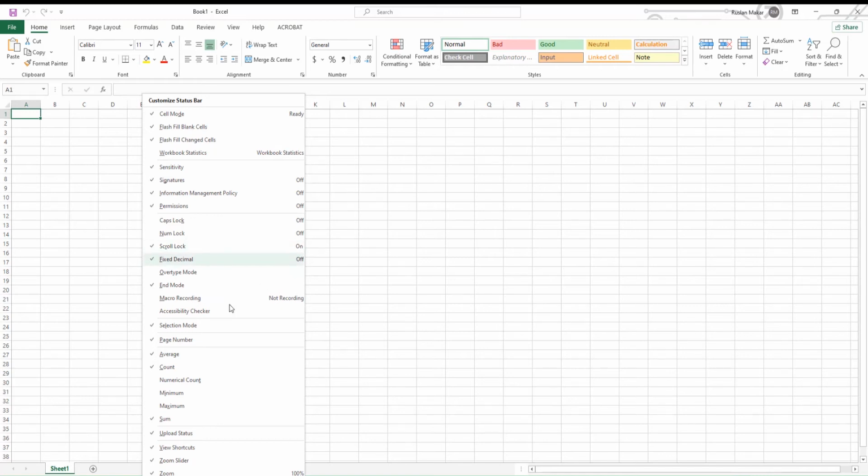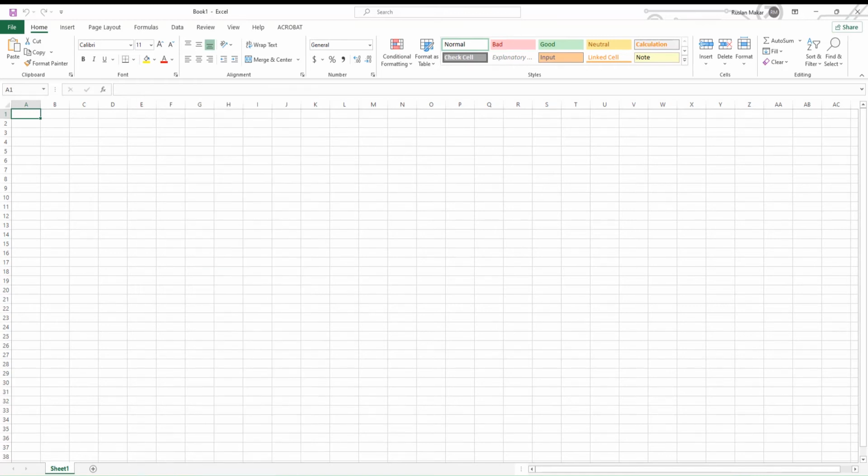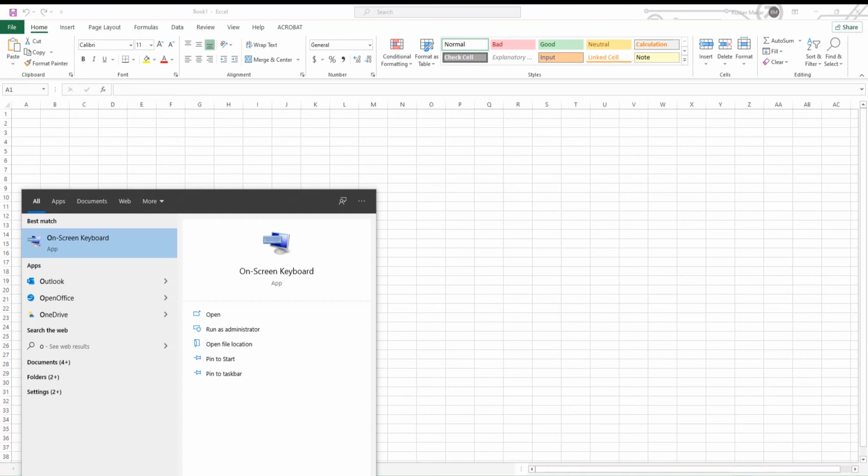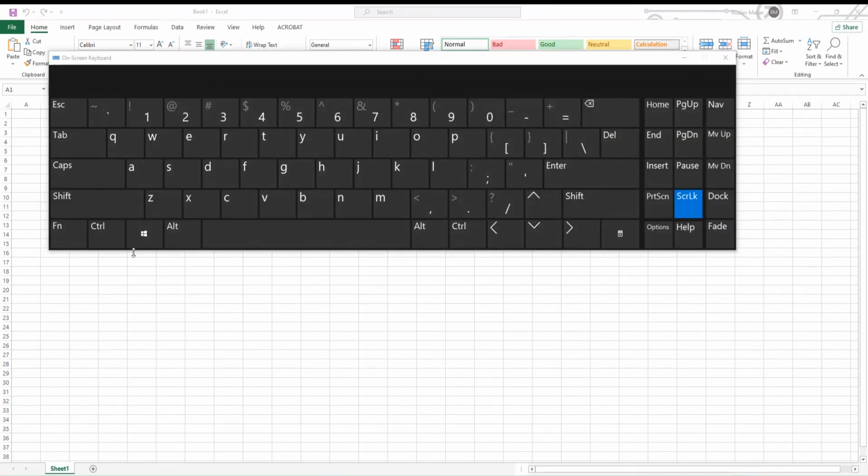Go to Taskbar Search. Type On-screen keyboard. Click on ScrlLk button on the keyboard. Close the keyboard.